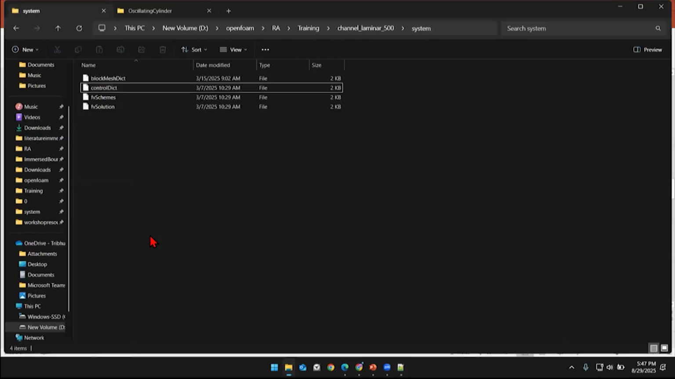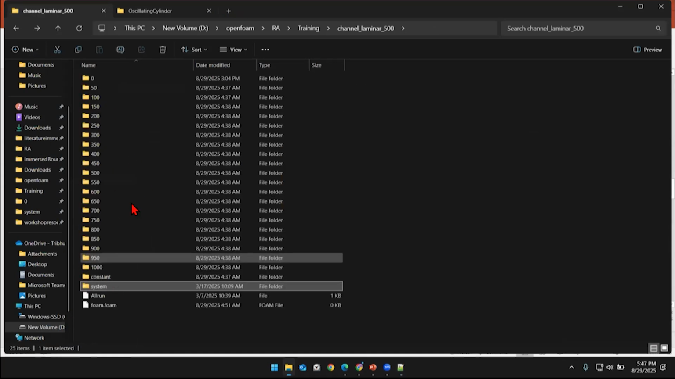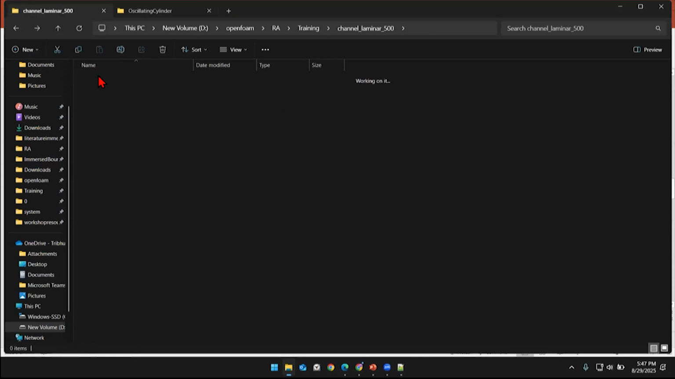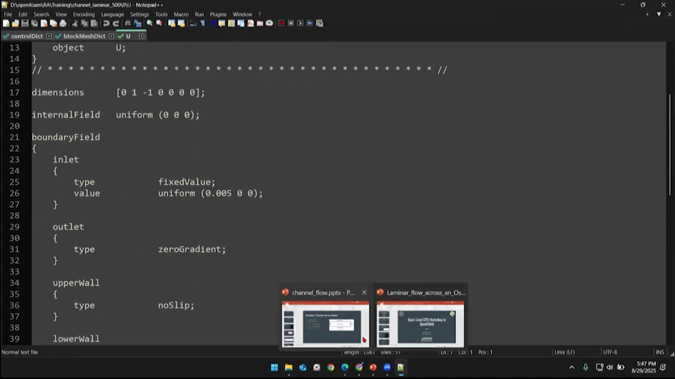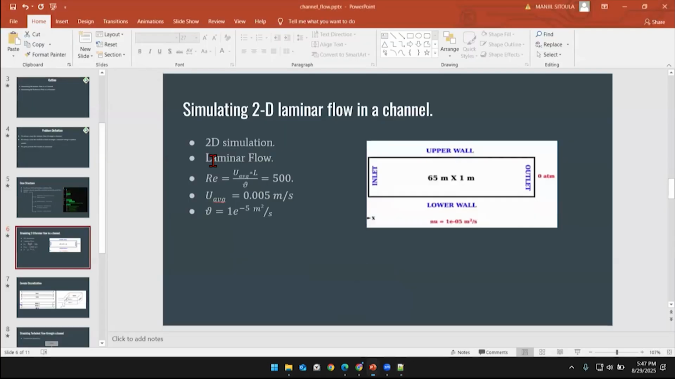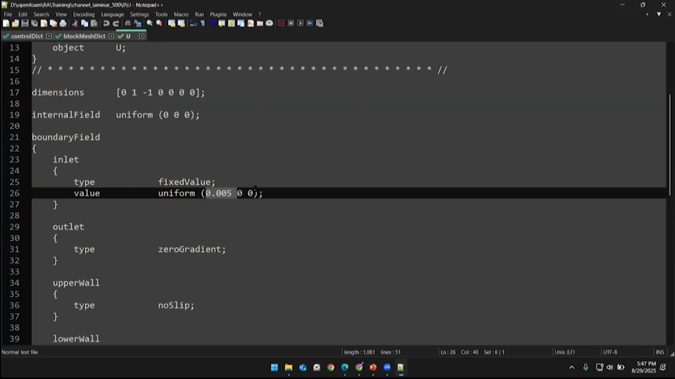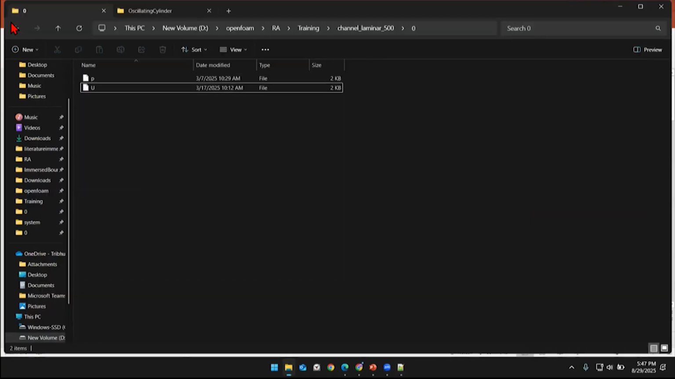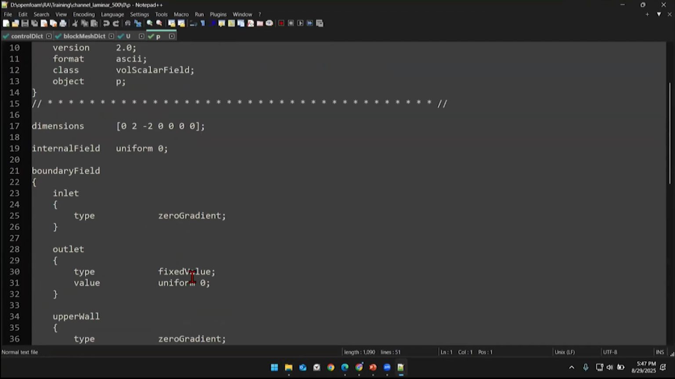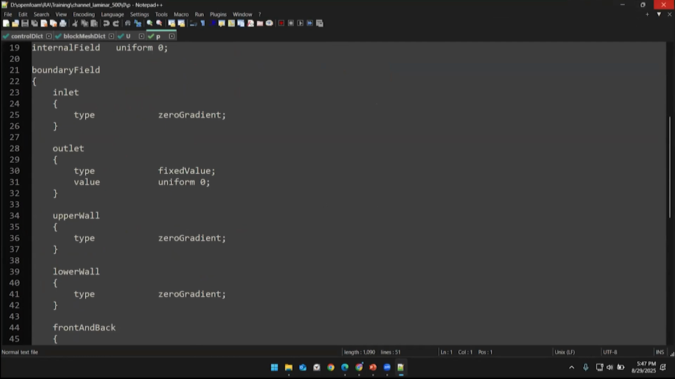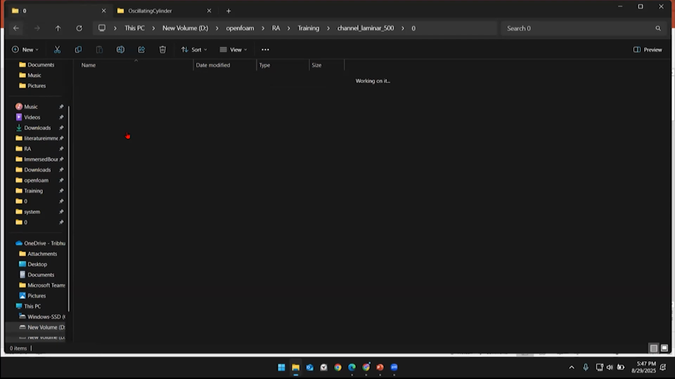Okay, so I have already run the laminar case. So let's look at the boundary conditions now. As I have already shown in my slide, the Reynolds number is 500. So we have an average velocity of 0.005, which I have used here. And for the pressure, the boundary conditions are like the general gradient, fixed value. You can always refer to what this means after this demonstration also.